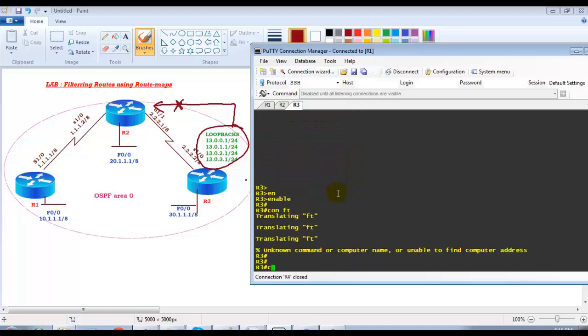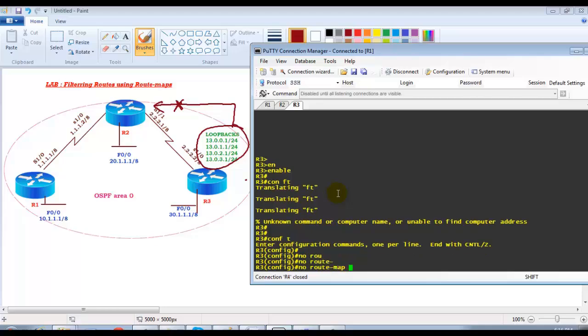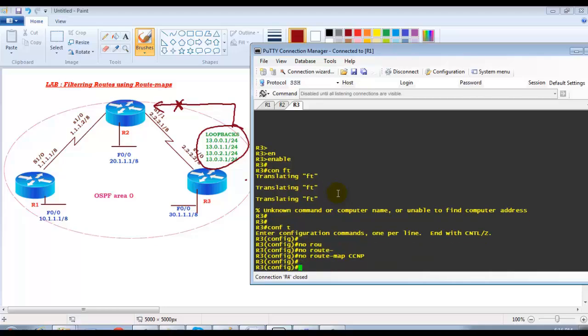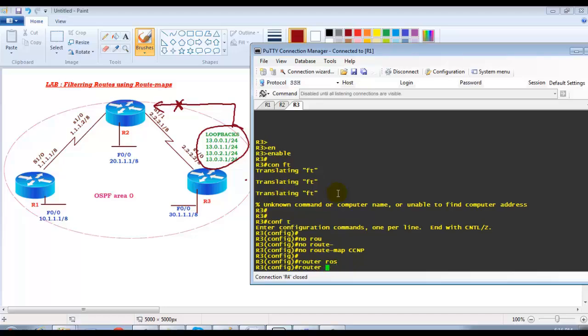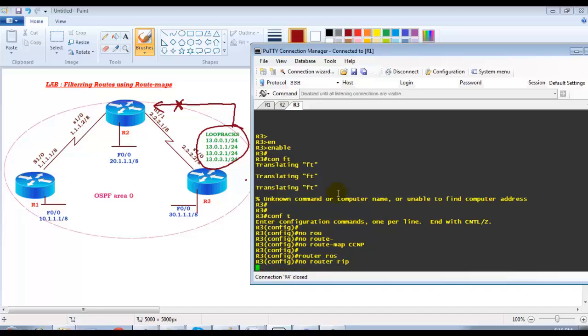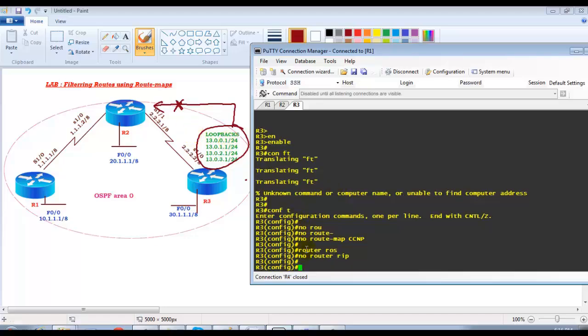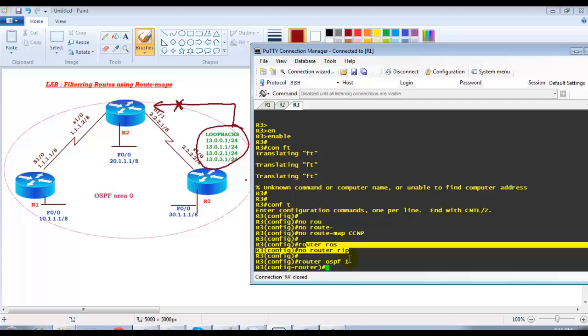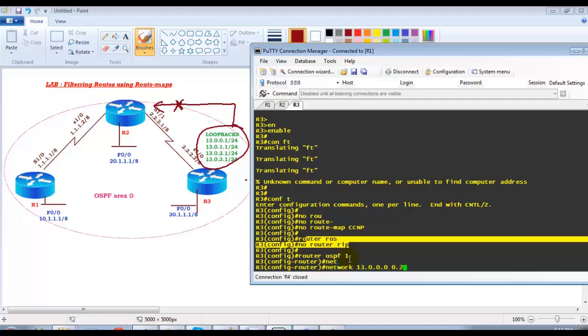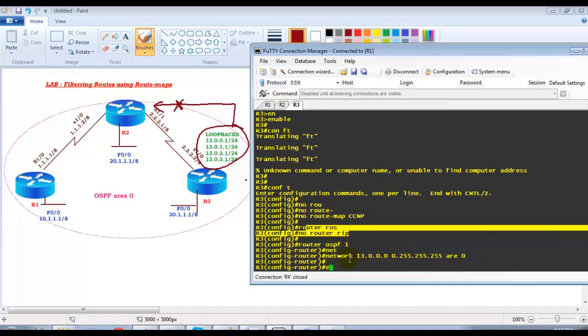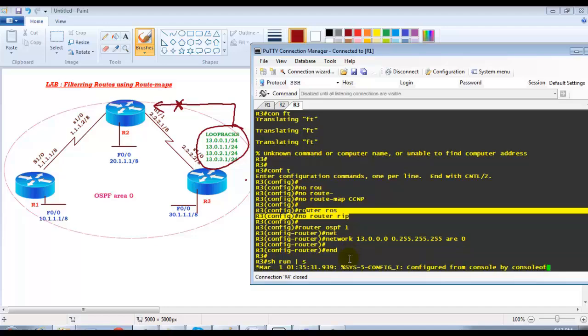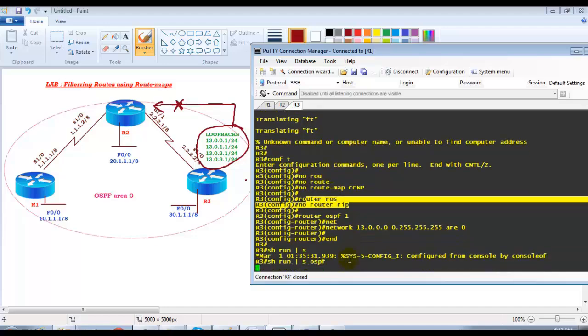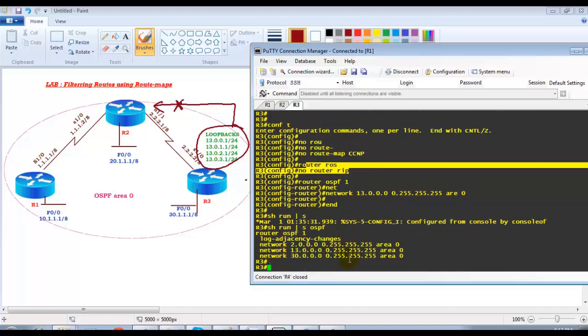I'm going to remove the route map which I created in my previous video lab, and then I'm going to router OSPF and remove the RIP configurations, because in my previous video I advertised these 13.x networks in RIP, so I'm going to remove that. And then finally I'm going to advertise those 13.x networks inside my OSPF domain. So I'm going to put them in area 0. Done.